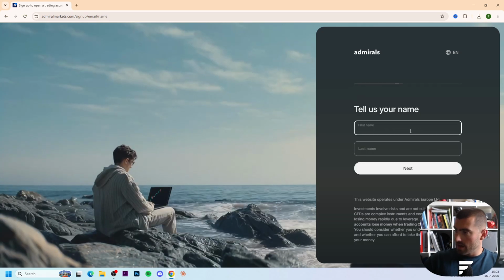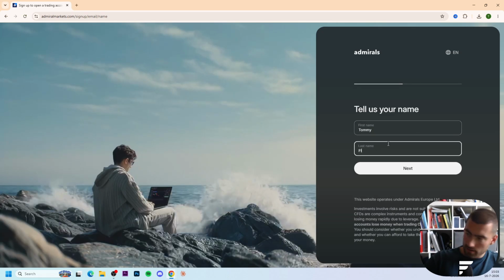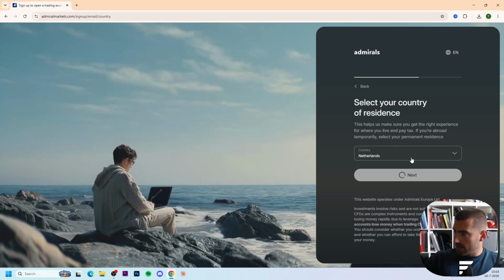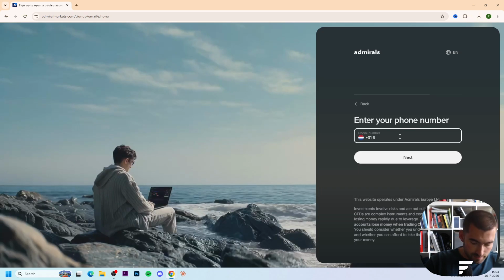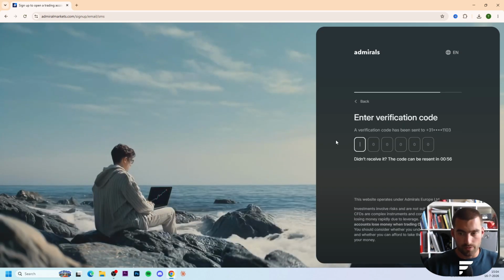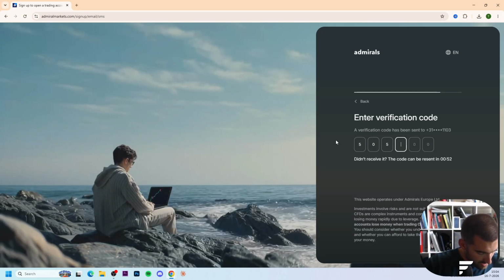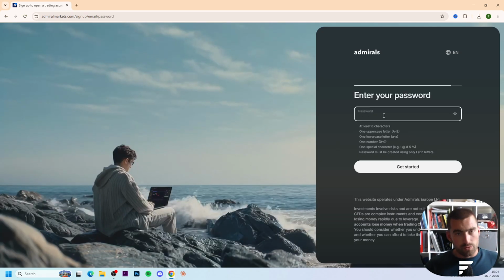There we go. And then we need to give them my name. Now, my name is Tommy. There we go. I'm from the Netherlands. Then fill in your phone number right here. And then they also send a verification to your phone. So I will do this real quick. There we go. 505 758. And then right now we need to create a password.